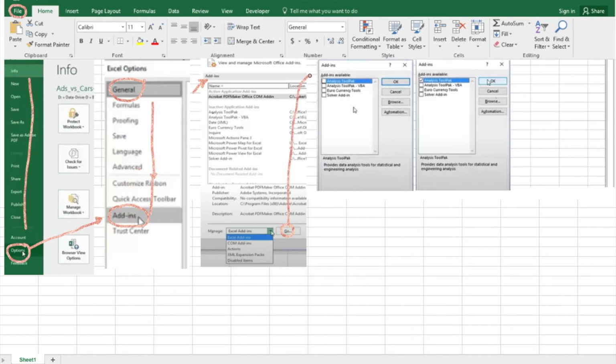It's going to say add-ins. Now there is a bunch of options here. So this one, Analysis ToolPak, usually sits on the top. So we check mark it. Once we check mark, we click OK. Once we click OK, something is going to pop up now.